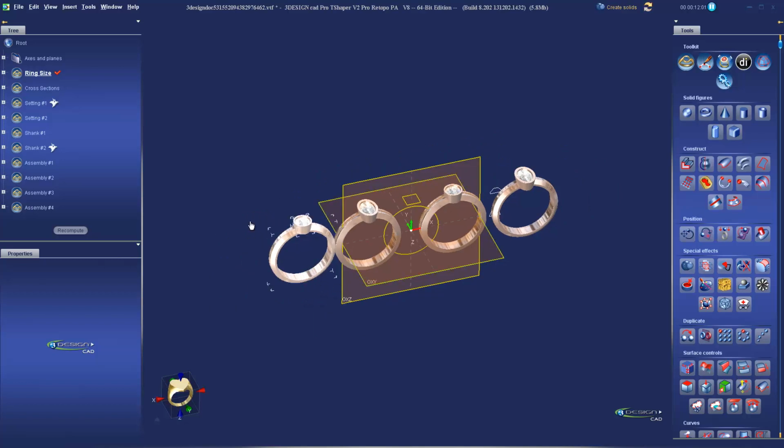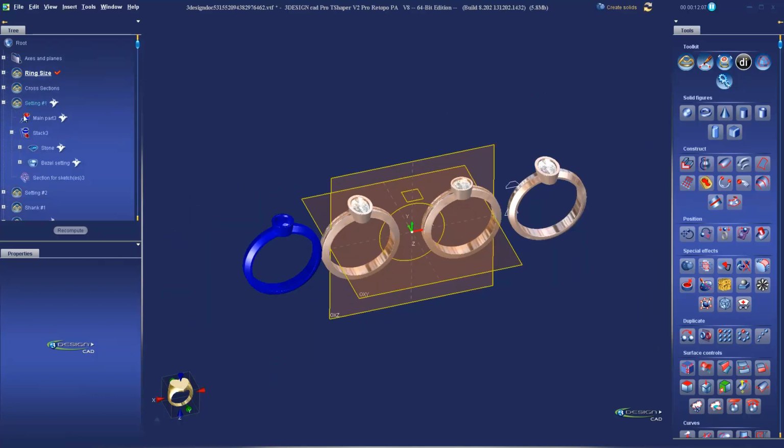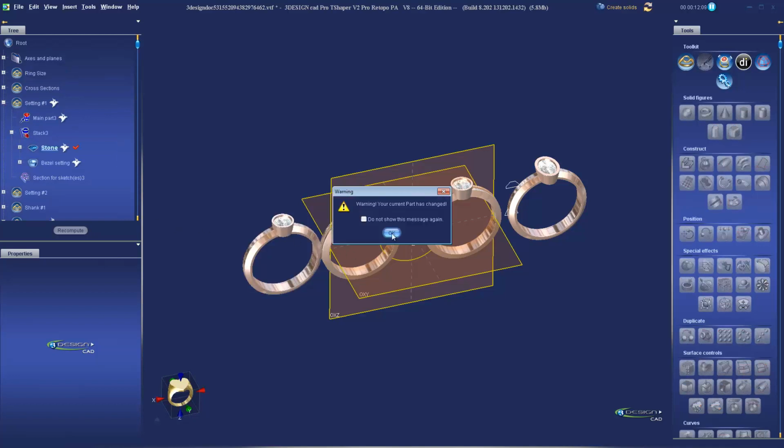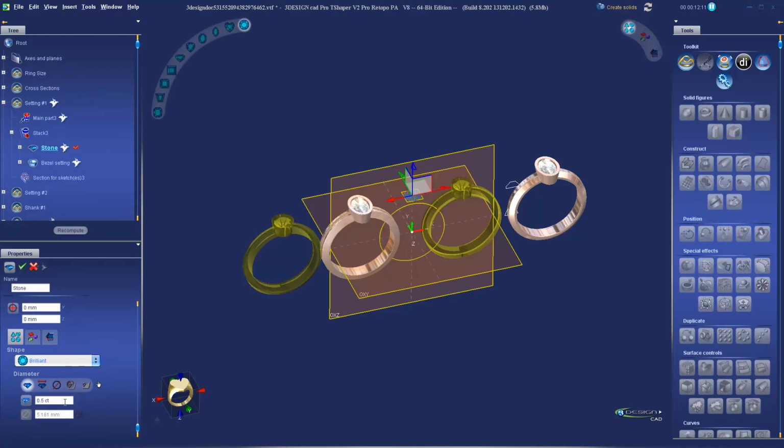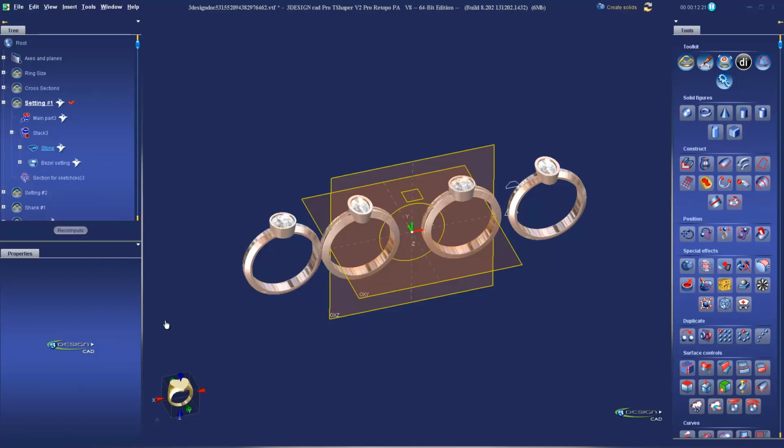If you want to go back and you've decided you don't like the round size stone, we just go back to setting number one, change the stone, make that a 1 carat instead. Notice that it's only going to affect the assemblies that include that stone. Recompute, and there we go.